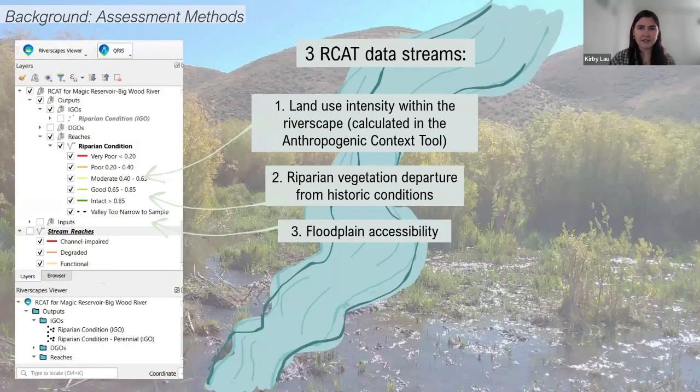And so RCAT is a relatively new desktop assessment tool that uses three different data streams, including land use intensity, departure from historic conditions, as well as floodplain accessibility to come up with a single functionality rating for each stream reach. And these values range from 0 to 1, with 0 being very poor condition and 1 being basically perfect condition. And so you can see how these 0 to 1 ratings in RCAT may be similar to those ratings spanning from functional to degraded that you recall from our field surveys. There might be some overlap there.